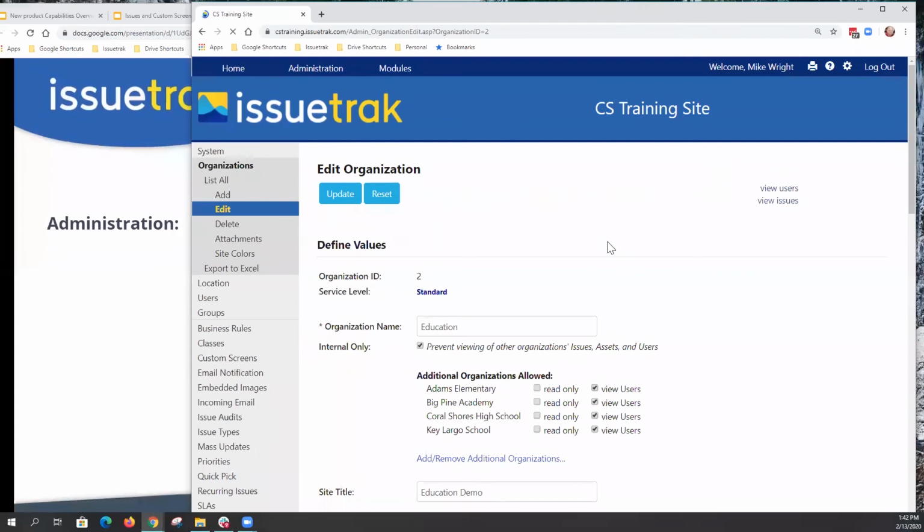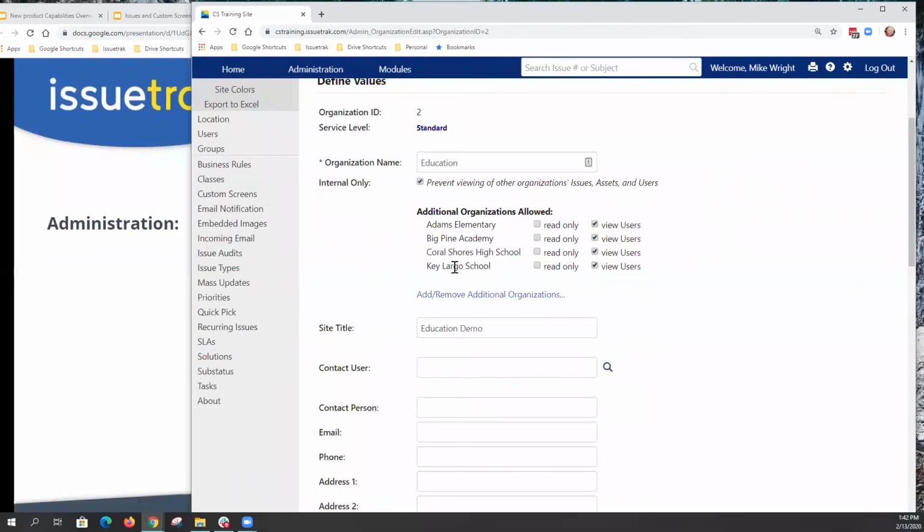In the education organization, I'm allowed to see the 4 other schools that we have set up for the school district. So education would be the school district, and then these are the 4 schools in the district. They all have separate organizations. A person who is in the education organization could update the users at Adams, Big Pine, Coral Shores, and Key Largo, because they're additional organizations that are kind of underneath the education organization.